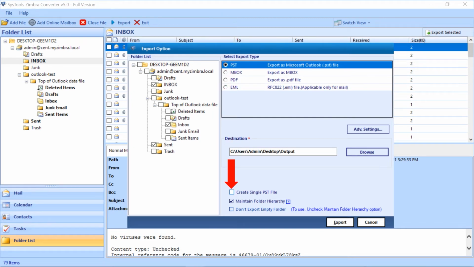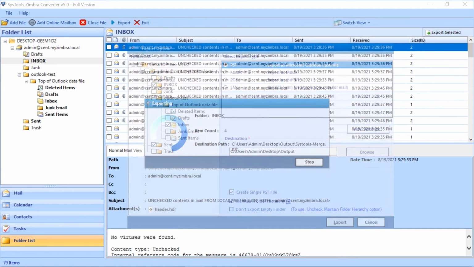Create single PST file option lets you create a single output PST file. Select maintain folder hierarchy option lets users maintain the folder hierarchy. And then you can uncheck this option if you want the Select Don't Export Empty Folder option below. Now hit the Export button to initiate the exporting process.